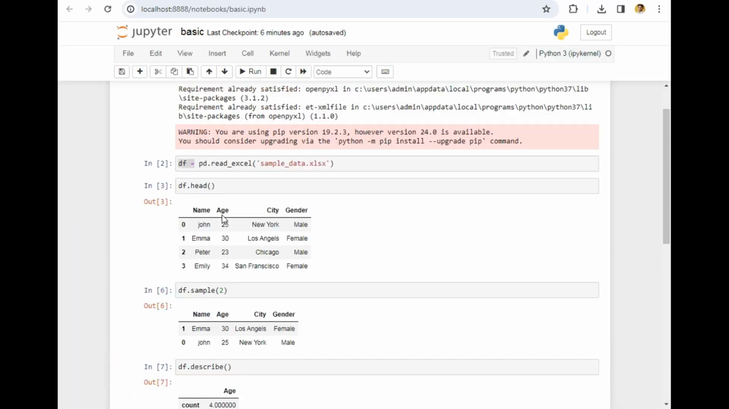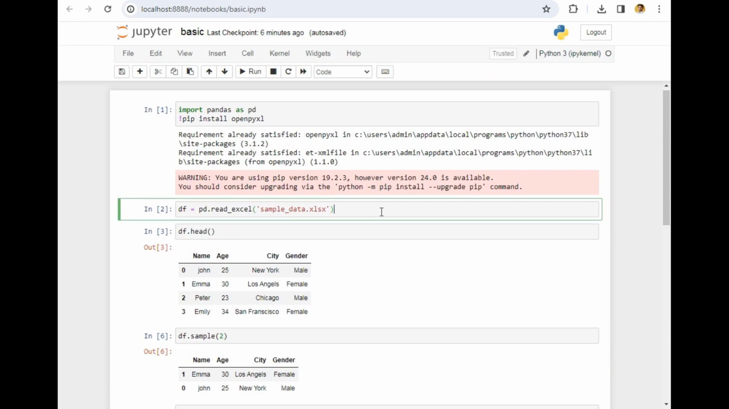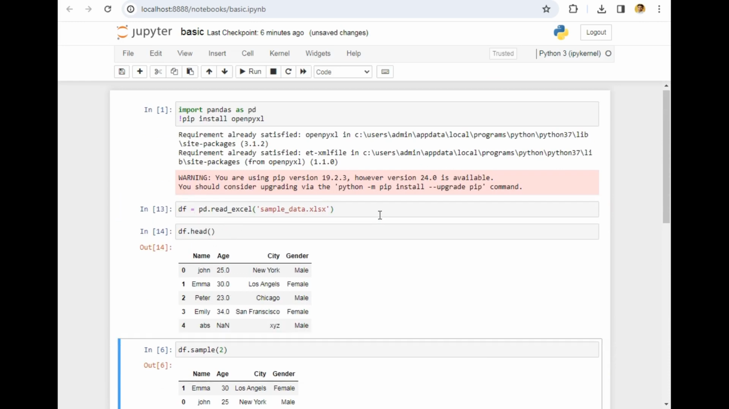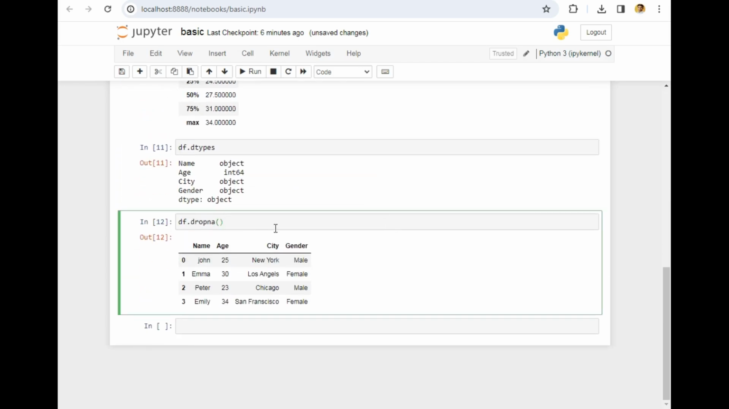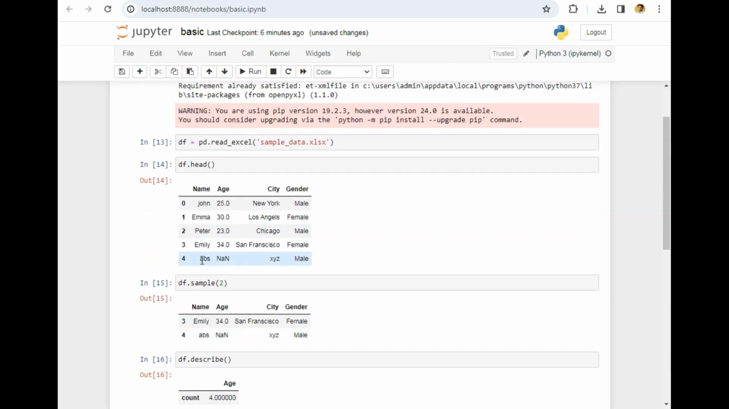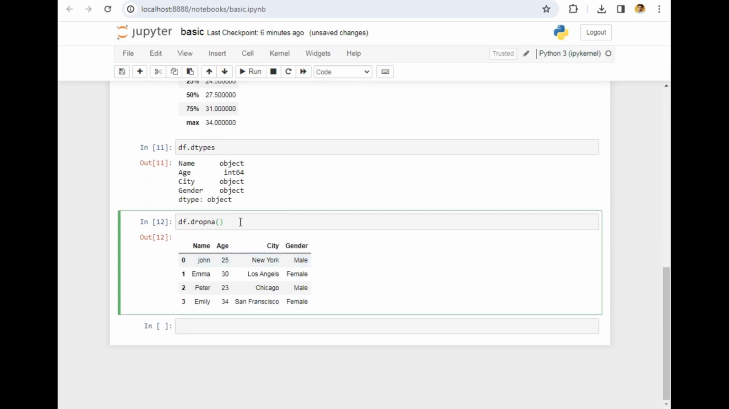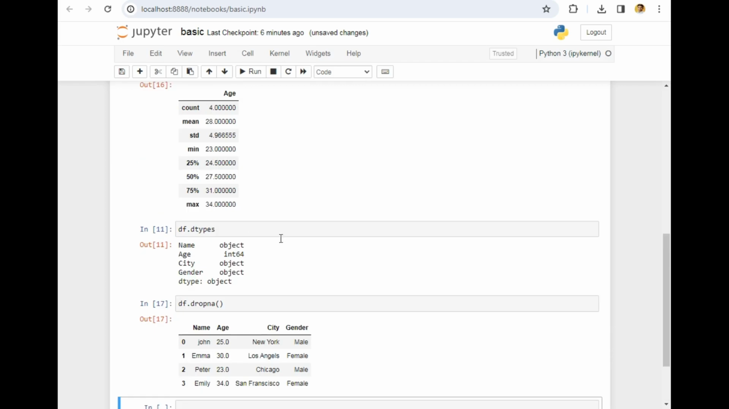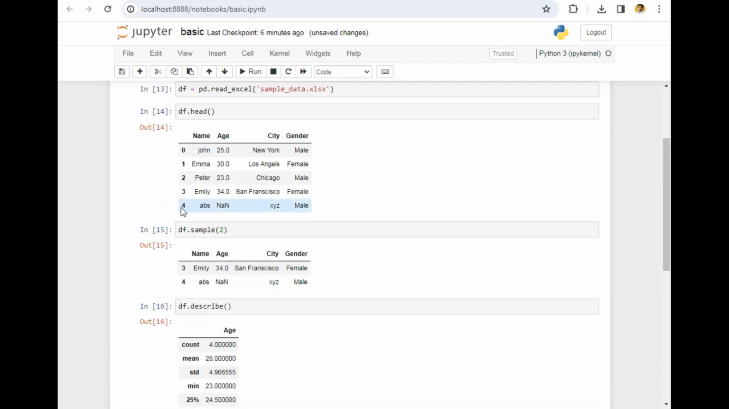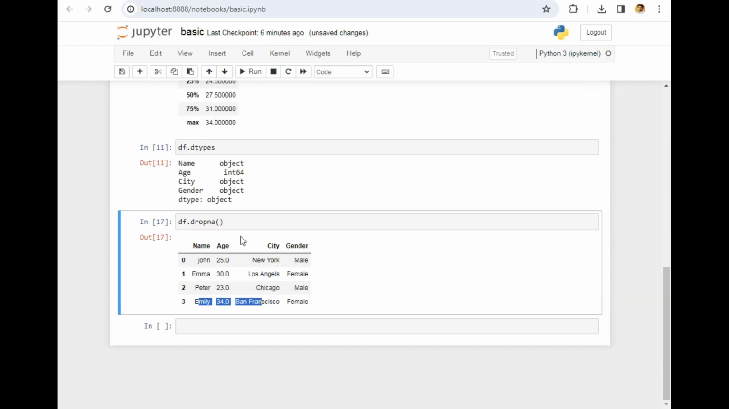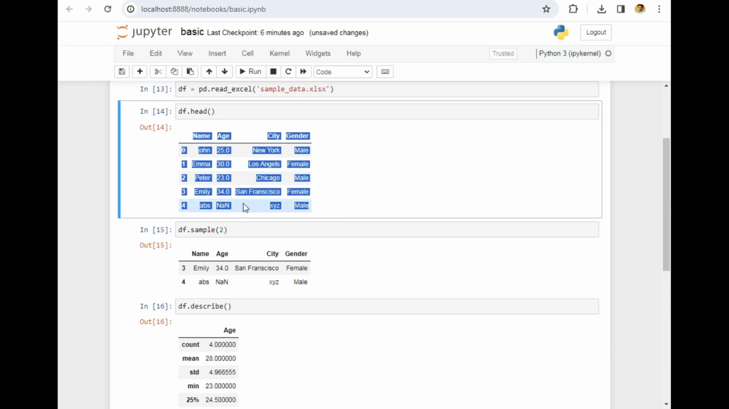I will simply run this cell once again, this cell, this cell, and let's directly run this cell. So the current data is this, which has a none value also, which is NaN. And now if I click on this cell number 12, it will remove this data. As you can see, the initial data has 5 rows, but after this, it has only 4 rows remaining because it has removed the entire row which contains the null value.